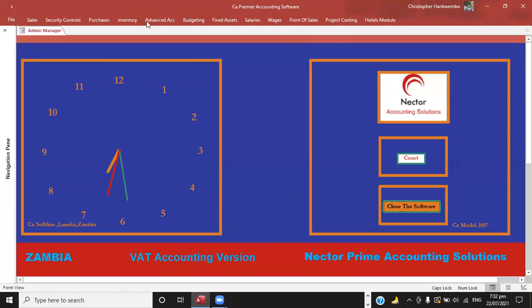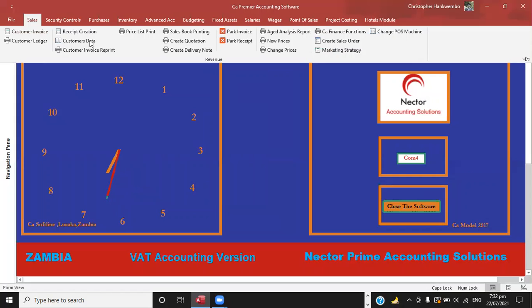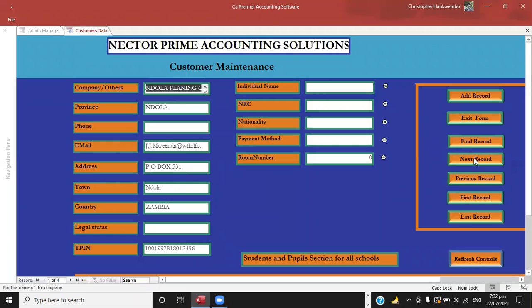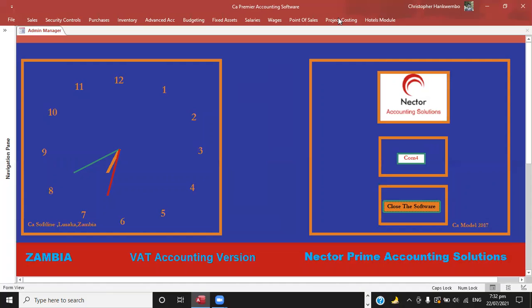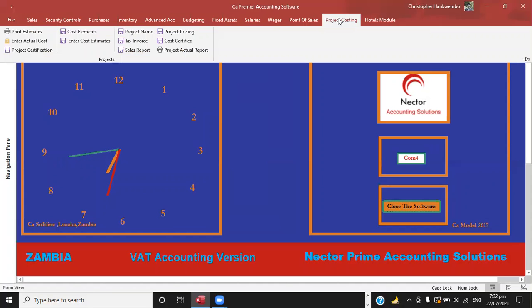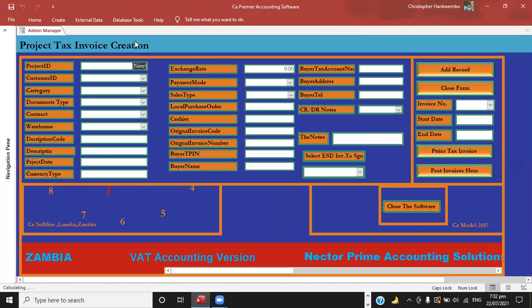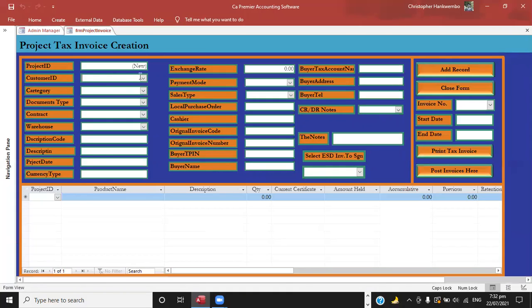So the next thing you need to check is whether you have a customer whom you want to invoice. Yes, we have Ndola Planning Branch. We can use that one. So now what you do is issue an invoice. Since we have everything there, you just simply come here and create an invoice. We select the customer here. We say the Ndola Planning Group.